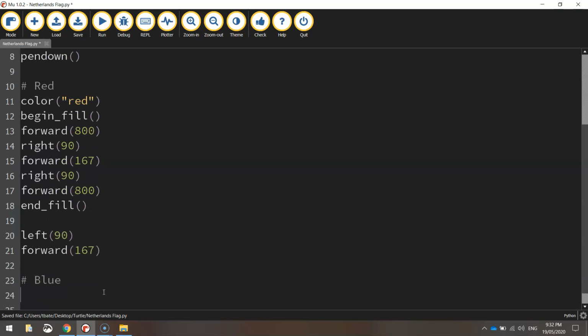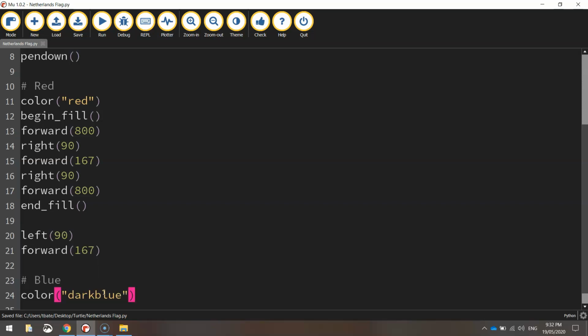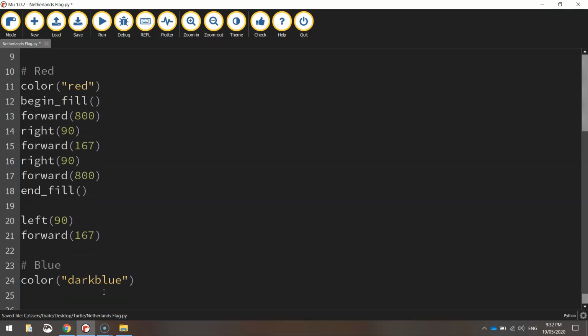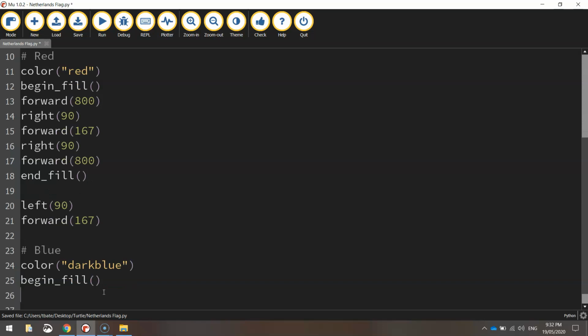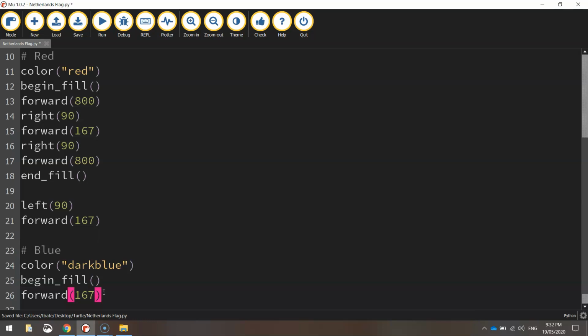So you can put in a comment now that says blue, and you can set your color to dark blue. That's the shade of blue we're going to be using for the flag today. We can turn our fill on now, so I'll open up the begin fill function. And we're going to move forward 167 pixels, so we're just going down to the bottom of the page now.